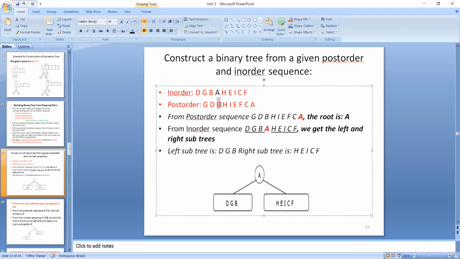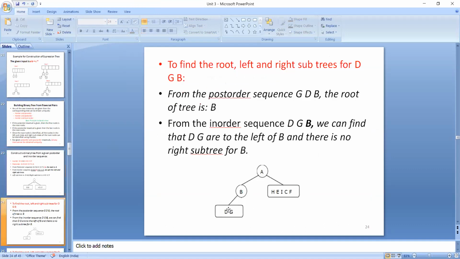Once we find that B is what? Root node. Okay, you know that in case of in order, one second, I will make it as a red font. Once I find this, this B is the root node. So when I take this sequence DGB, we know how to traverse in case of in order. First I will complete the left subtree, then I will go to the root. So this is what I'm building, that this DG is the left subtree.